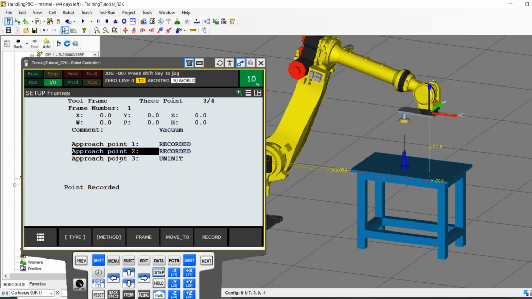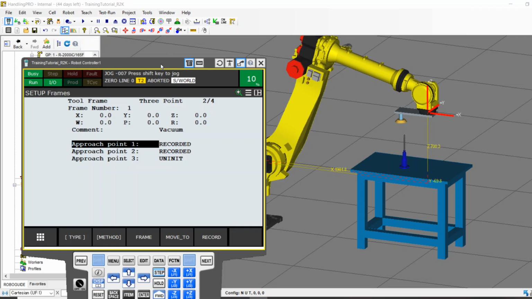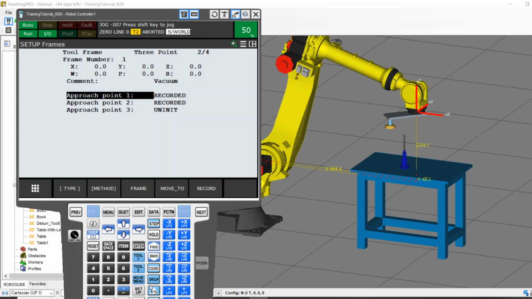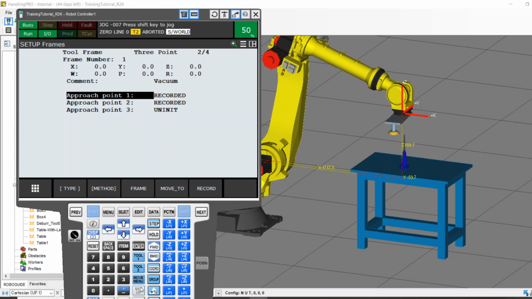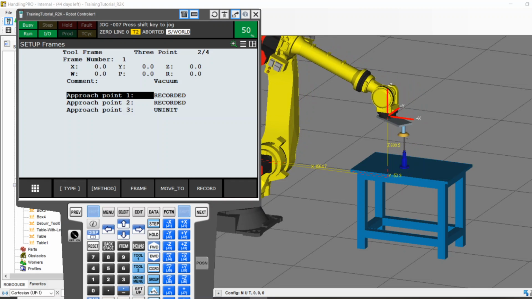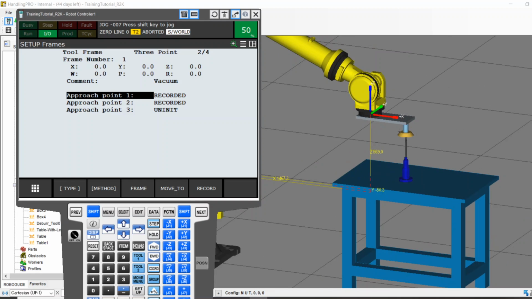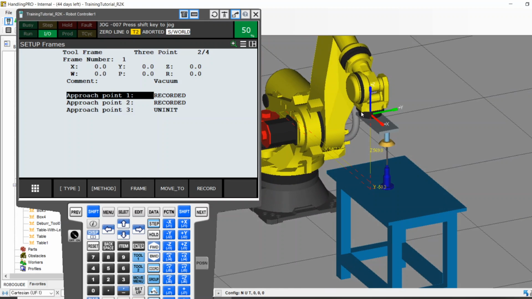Now, I want to go back to my original point. I can actually use the FANUC move to function and let the robot go back to that first point. Again, make sure you're not crashing or winding up wires, or make sure you don't knock over your tooling while you're doing that, or just manually jog it. Doesn't matter.